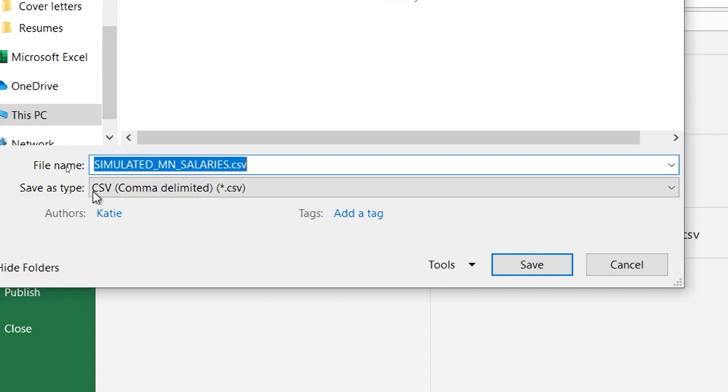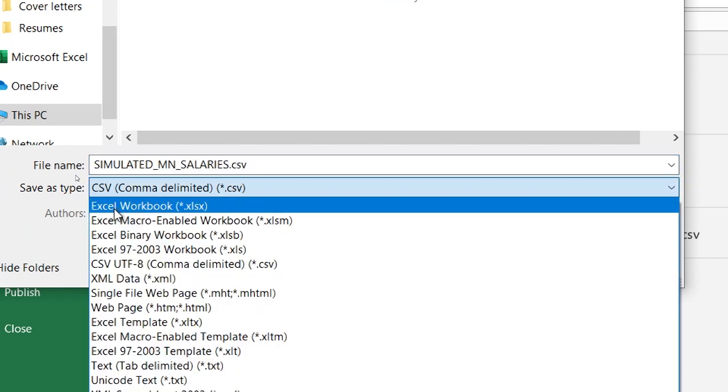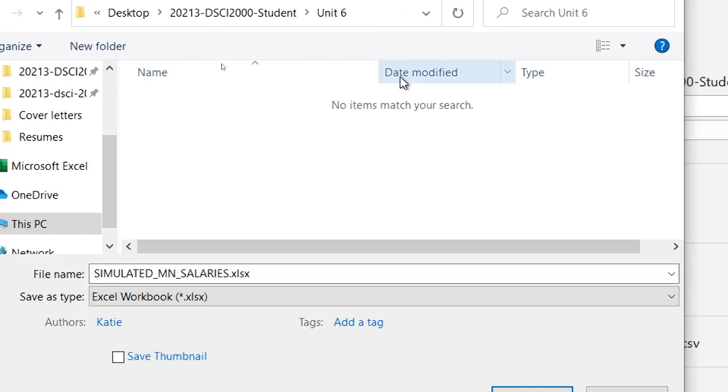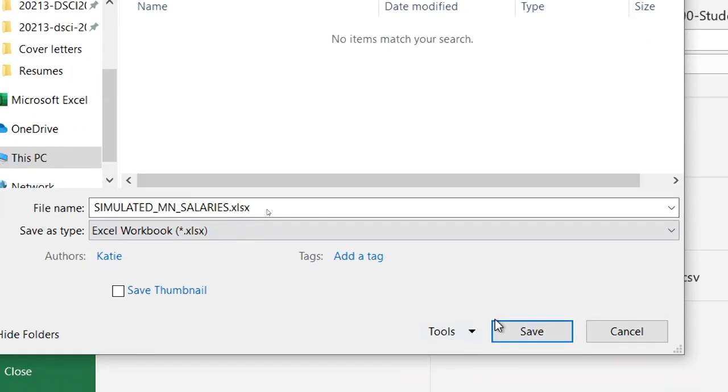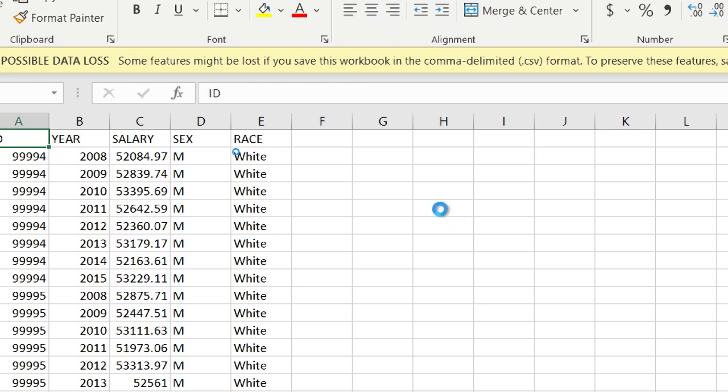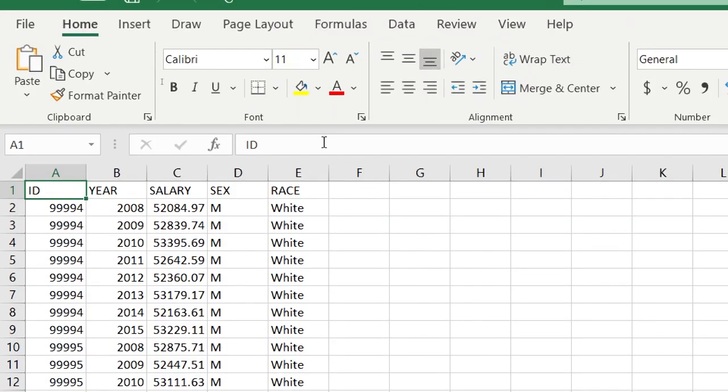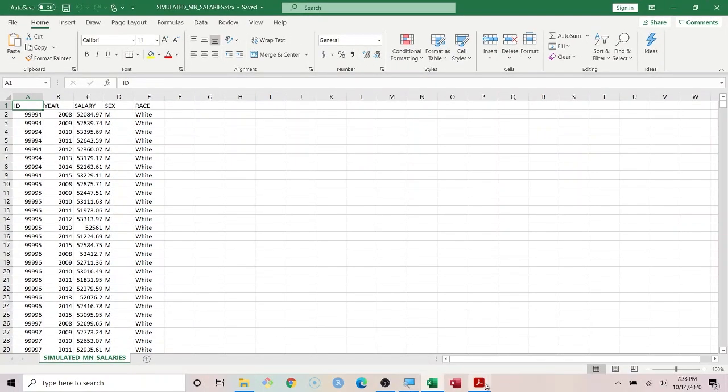And next to Save As Type, let's choose XLSX. And now that we're in the Unit 6 folder, please hit Save. So now Excel has stopped complaining. And we have also read in a data frame into Excel. So that is how you read in a data frame into Excel.